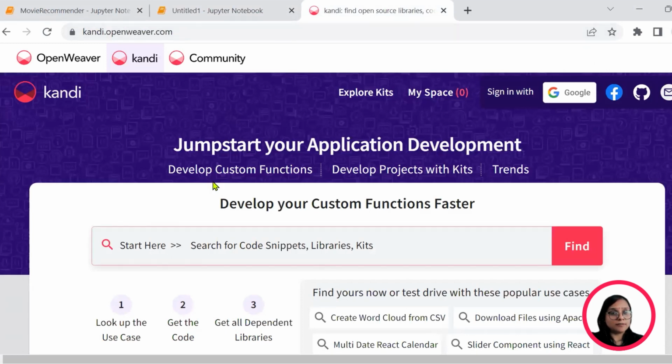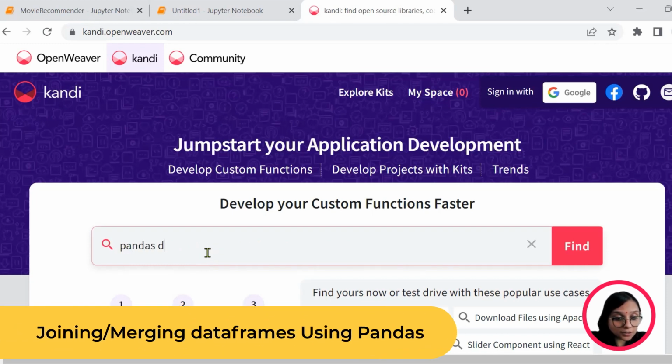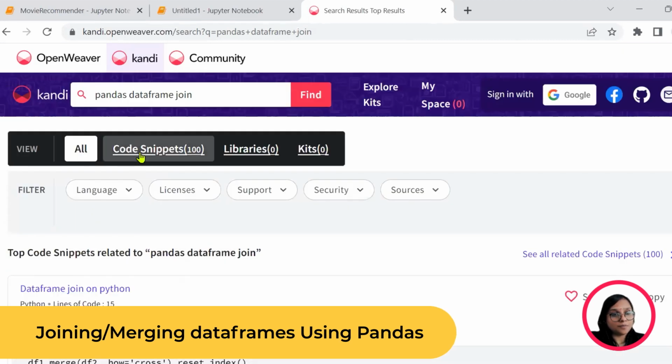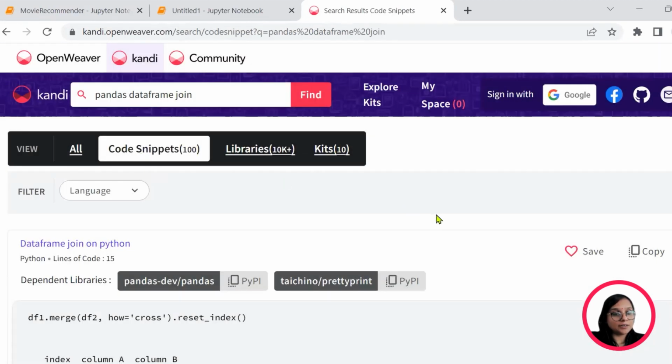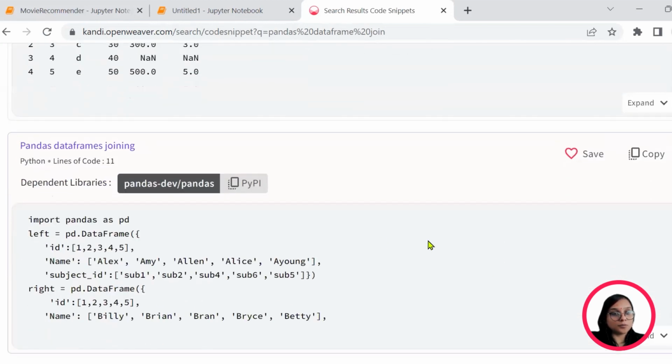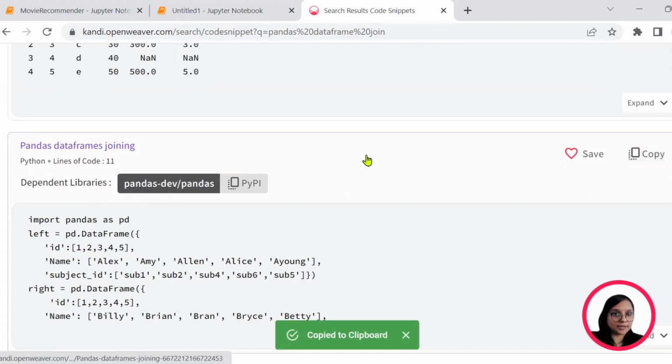It helps you develop your application faster with some interesting code snippets that you can search here and find. So first of all, I would like to check for a function that can help me join two pandas data frames. For that, I will put in the keyword pandas data frame join and hit find. I will choose the code snippets. And here I would see what will be most suitable for me to showcase the same. So I'll choose this one from the different code snippets that are available.